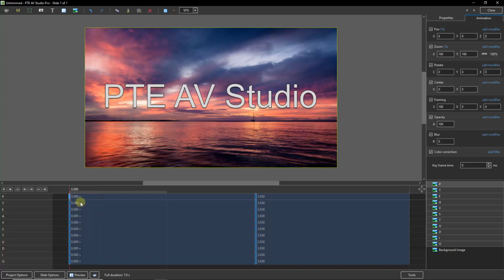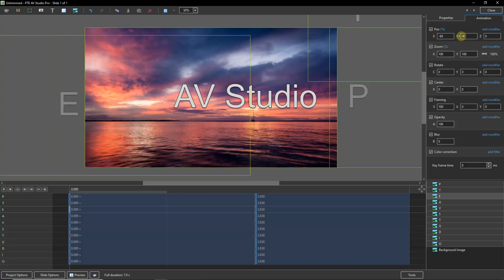I'm going to select the first keyframe, and just as an example, I'm going to use my controls over on the right hand side. I'll use my pan X to move the P over this side, and then I can select the T, and maybe I'll do much the same with that. I'll bring it over here, but also I'll bring it up to the top right corner. So you can see this is just flying by the seat of our pants. We decide exactly what we're going to do with the letters, and for something basic, that's all we need to do.